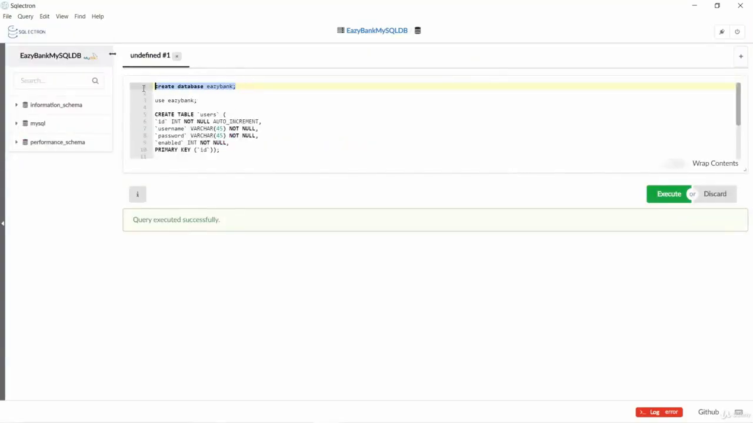Here, first I have to create a database. Right now I have a MySQL server, but there is no database where I want to create my tables, because inside a MySQL server we can have any number of databases. Since it's a brand new MySQL server, I just want to create a new database as per my requirement. I'm naming the database EasyBank and executing this command.